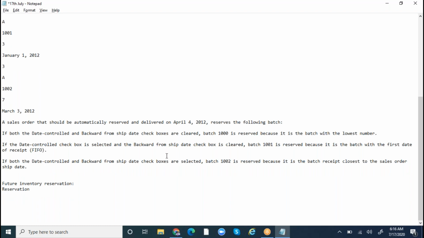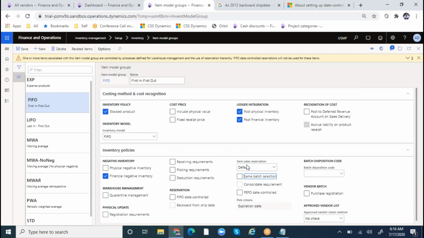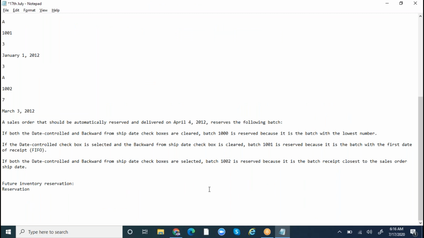Of course, reservation is a very small functionality in Dynamics AX. Some companies may require different functionality, then they will do customization. But let me explain what is available in Dynamics AX. I'm parking these points, and once again we'll discuss these points and come back. So here, reservation.